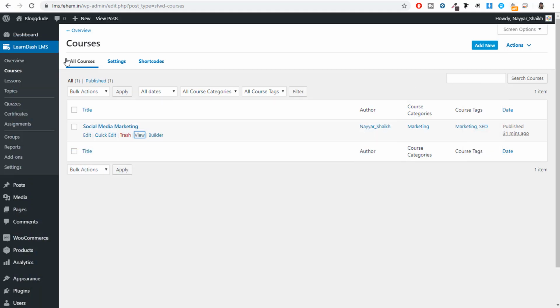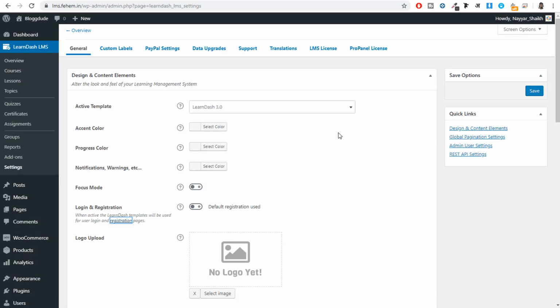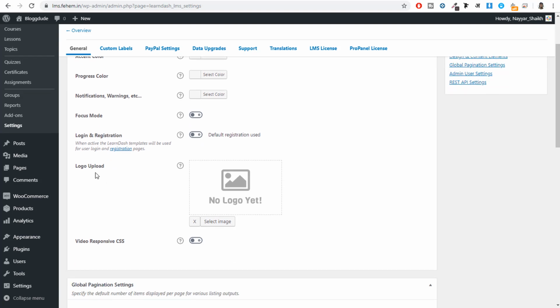For that, under LMS, you have the settings. Click on settings. Now here, as you can see, you can set your accent color, your progress color. We are not doing any designing right now. We'll be doing that later on. But for now, you can do one thing. You can upload your logo.